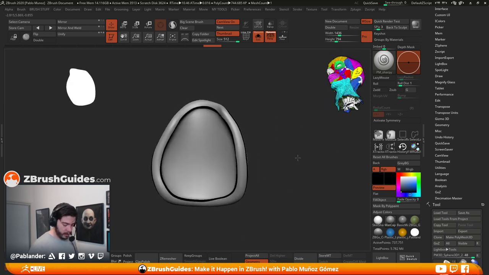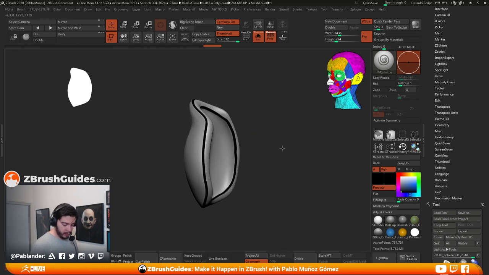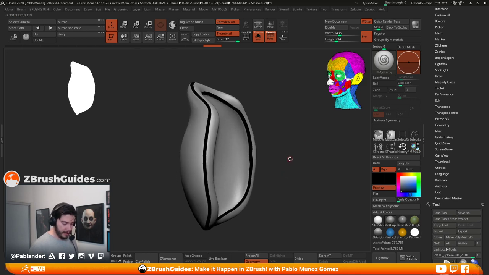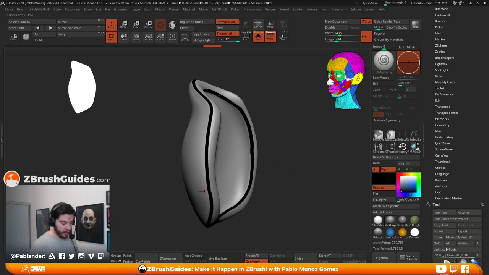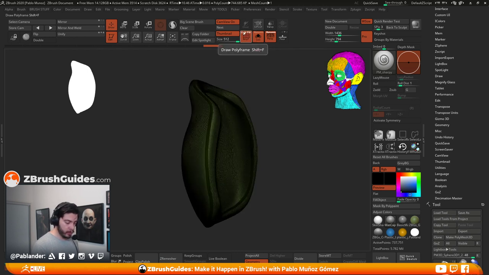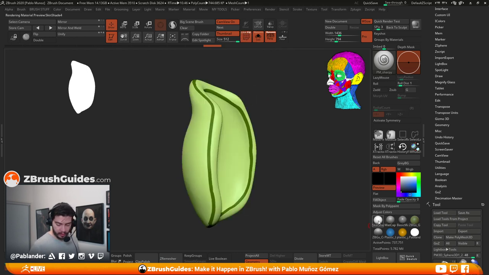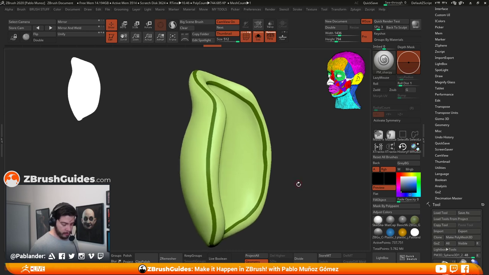All right, so all I did was define this with polypaint, nothing else, and this is going to allow me to create very sharp polygroups, like I said, and then do a Sira mesh. So I can turn on polyframe. I'm going to turn off the line so that you guys can see it a bit easier. Also change to a different material.